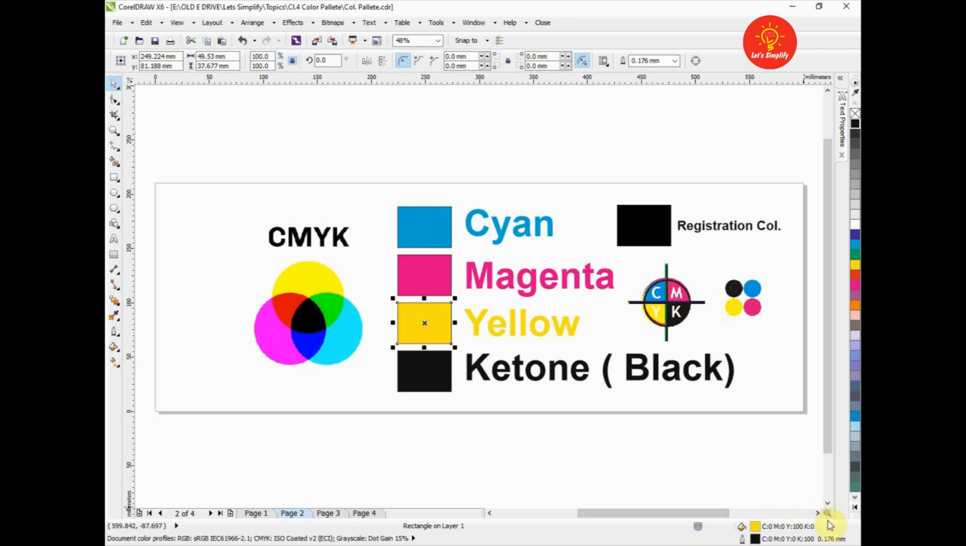Now let's click on yellow object. Then we can see that yellow is 100% and cyan, magenta and black are 0%. Similarly, in magenta, only magenta color is 100%, whereas other three colors are 0%. And in cyan, only cyan color is 100% and rest are 0%.